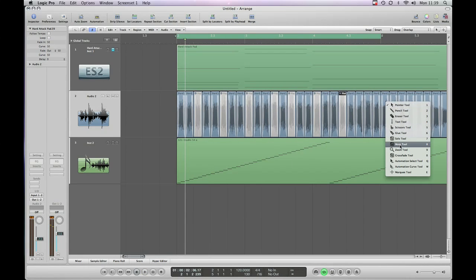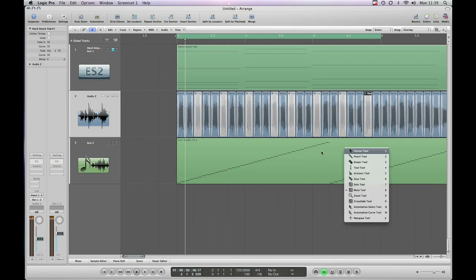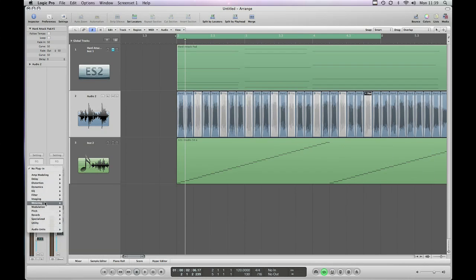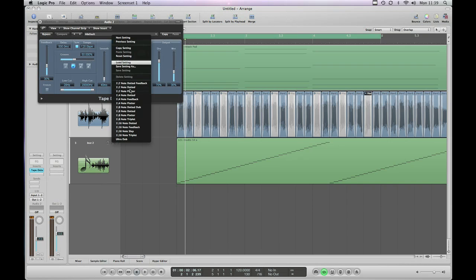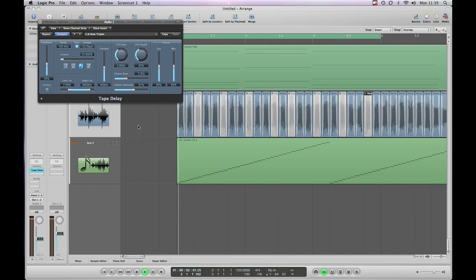Let's just do that last one there. And then we'll put a bit of delay on it to smooth the whole thing out, which we'll use Logic's inbuilt delay. I'll use the tape delay because I like that one. Let's just see if there's a half sensible preset. Can't remember what any of these sound like. Let's try triplet.